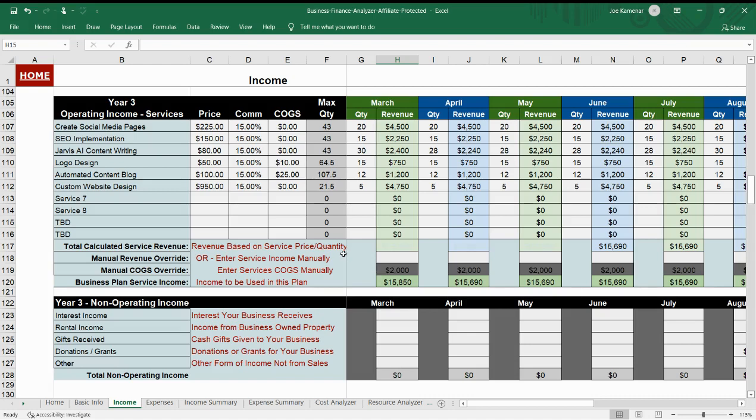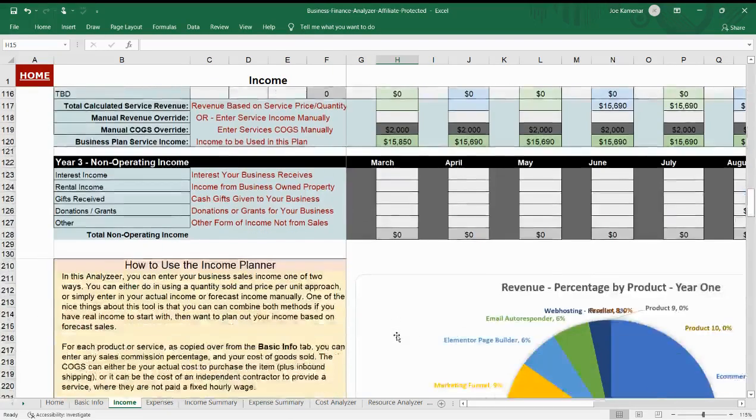Now, also for each year, you can put in your non-operating income, because outside of your product sales and services sales, you also can have interest income, business rental income, gifts, donations, or grants, or other. So this is not operating income, so it goes in separately.